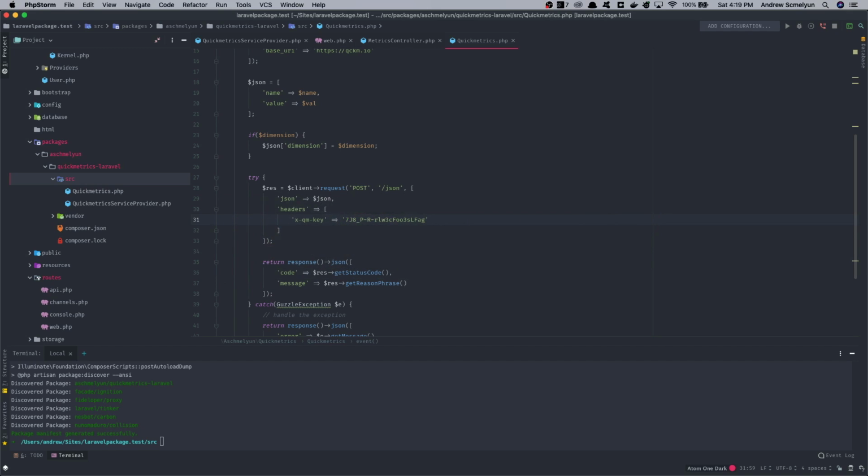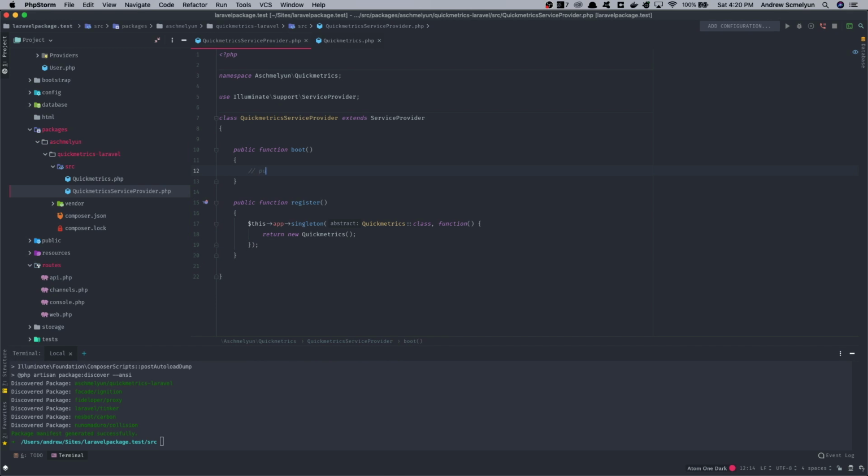There's one problem though. Hard-coding our API key into a package that we might plan on distributing later is probably not the best idea. We'll need to abstract that out of this package and into a per application basis. The best way to do this would be to create a configuration file that a user can edit and add their own values into. Let's cd back into our package directory and create a config folder with a single quickmetrics.php file.